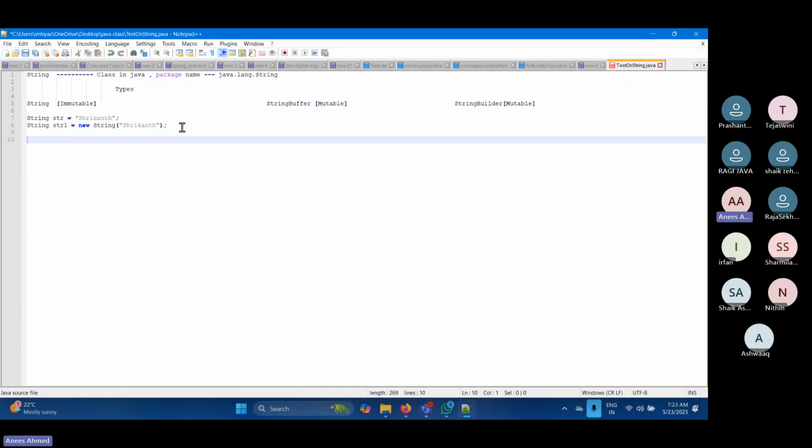Suppose I write it so that it will be easier. String str1 equals new, or leave it, str1 equals "Hello" plus str. So what will be the output for this? Line number 10. Can anyone guess?